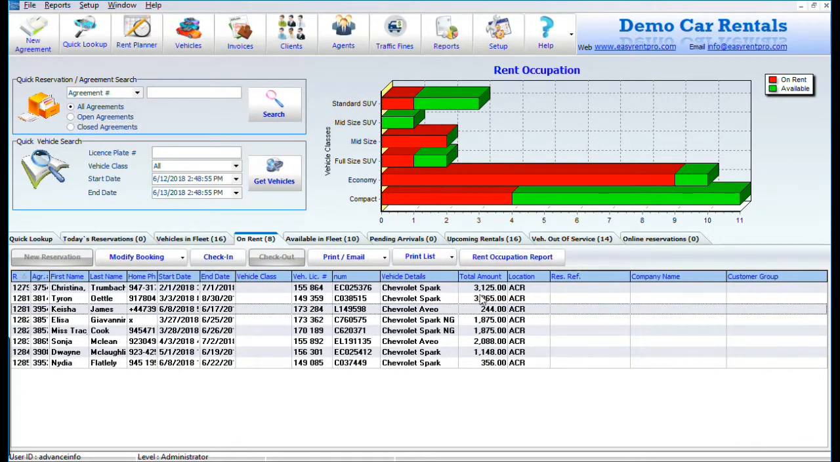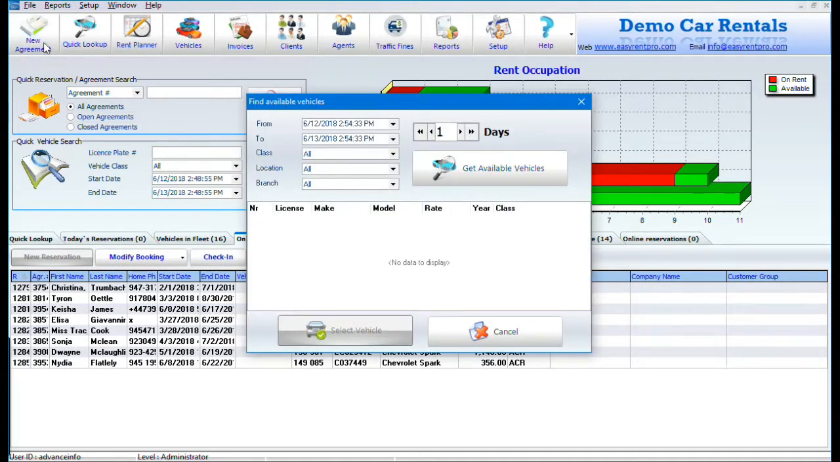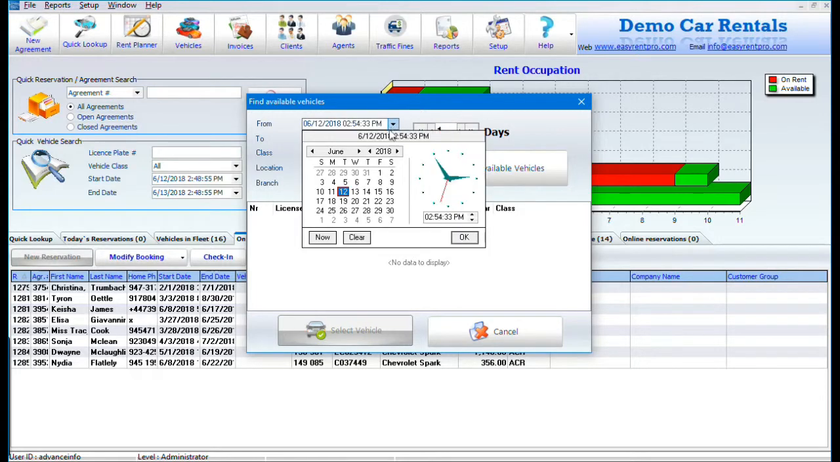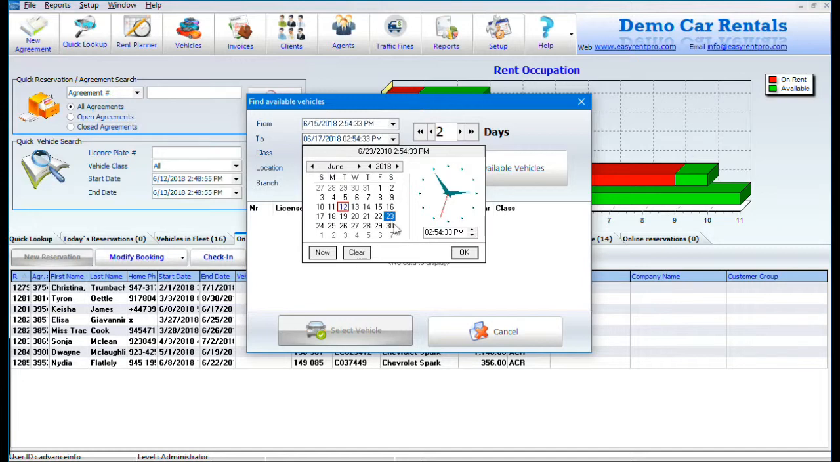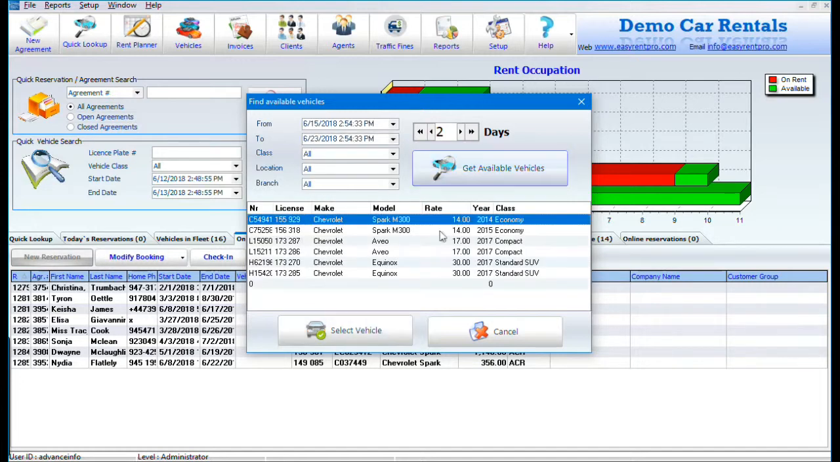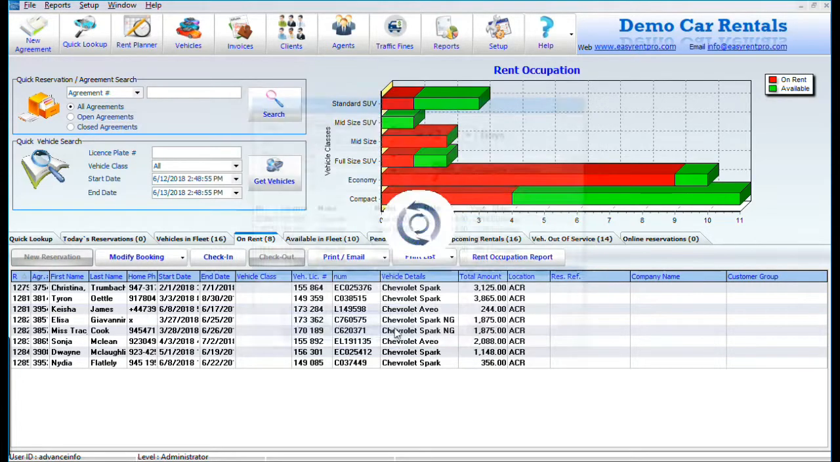Today we will be showing you how to create a new agreement in the software. We will also show how to check in a vehicle. Let's start by going to New Agreement. Choose the start and end date. Click on Get Available Vehicles. Choose a vehicle and click on Select Vehicle.